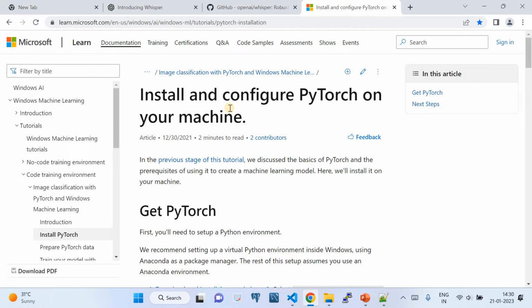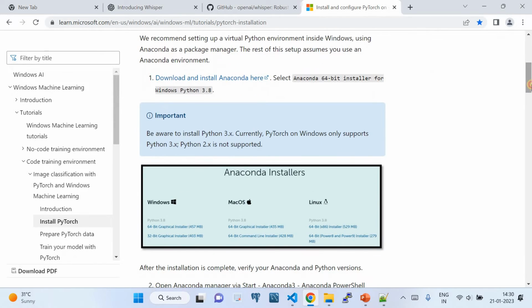I'm going to share this blog link in my video's description. You can find it. Install and configure PyTorch on your machine; this is something you need to follow here. Trust me, this blog has helped me a lot and made it easy to install PyTorch on my system. To install PyTorch, you need a package manager called Anaconda. Anaconda is like pip or Chocolatey; these are package managers. Like that, there is one more package manager especially for Python, called Anaconda.